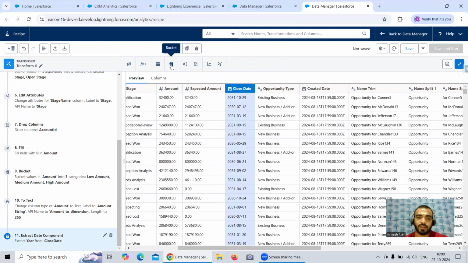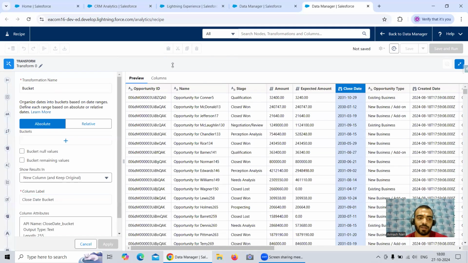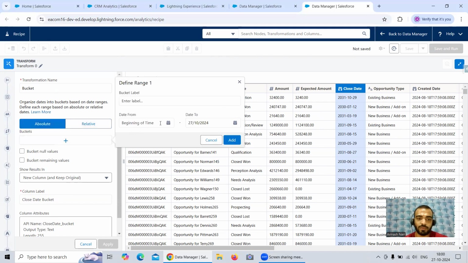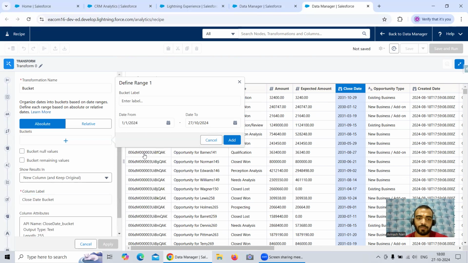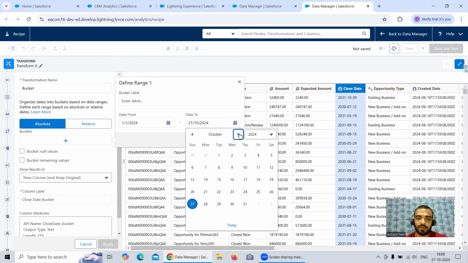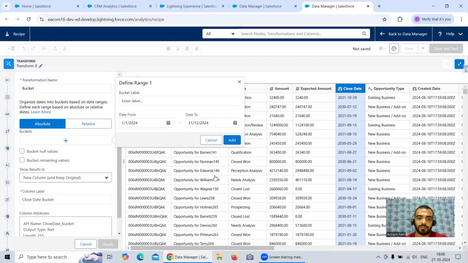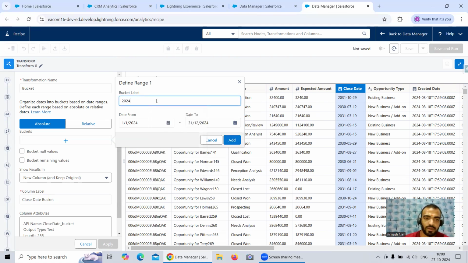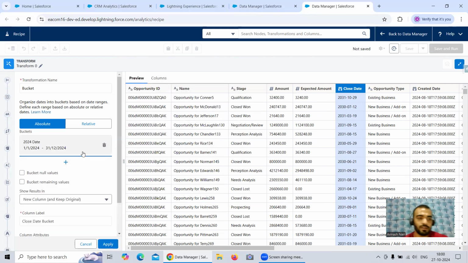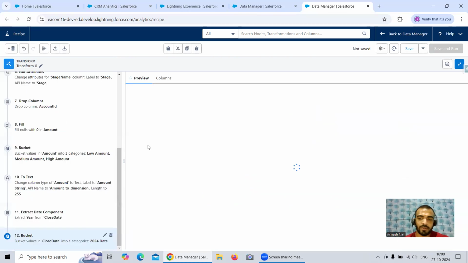Now then you have bucketing. Just like the bucketing which we did, you can do bucketing for this based upon absolute or relative. For example, if I want to do absolute, whichever year I want to take, for example, if I take Jan 1, and let's say I take the date till October 31st. And let me write it as 2024 date, and let me click on add. So 2024 date, and let me click on apply.